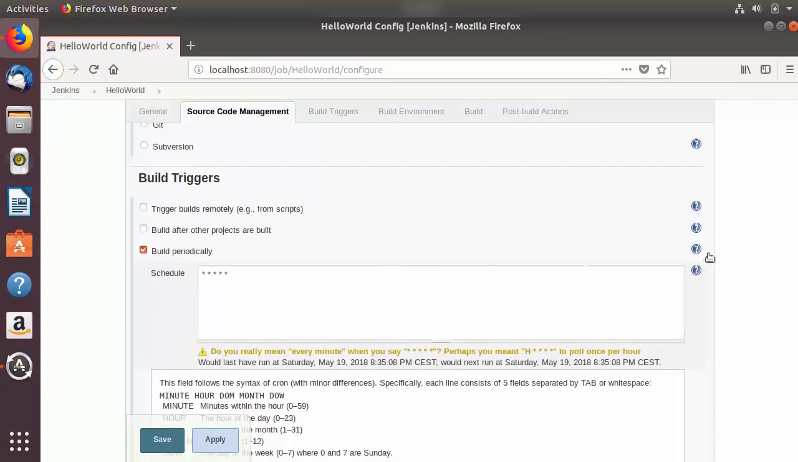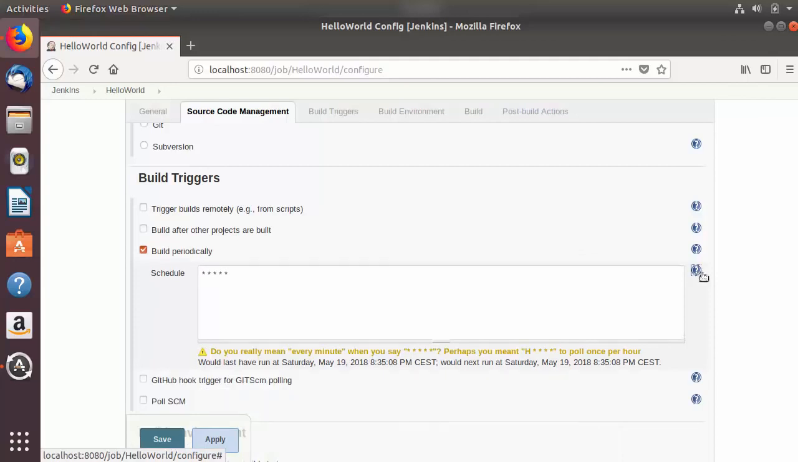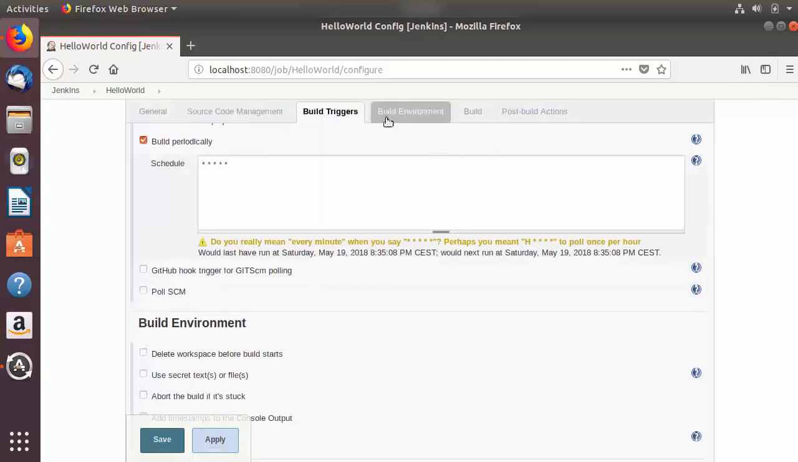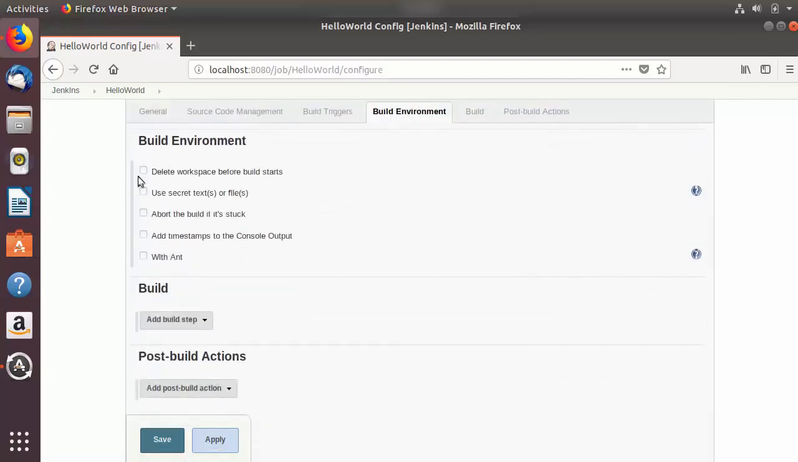Okay. And you can once again collapse this help window by clicking on this question mark once again. Now let's go to the build environment, which is this option. The first option here is delete workspace before build starts. We don't want to delete our workspace, so we will not check this option. Second is use secret text and file. We will see this option later. Third is abort the build if it's stuck. We can also use it later.